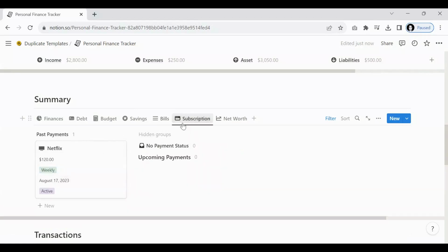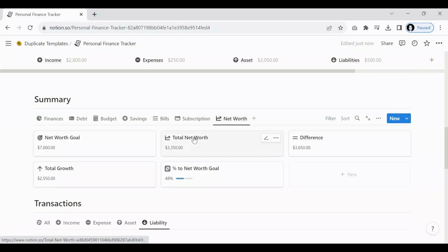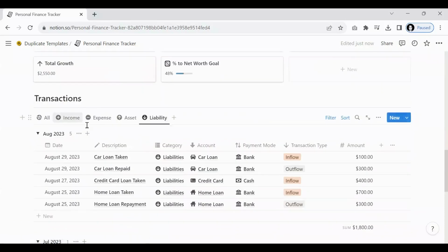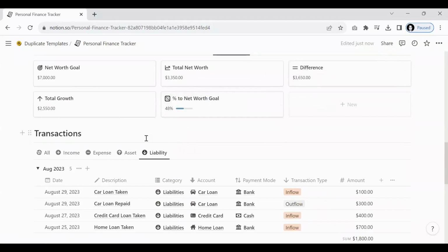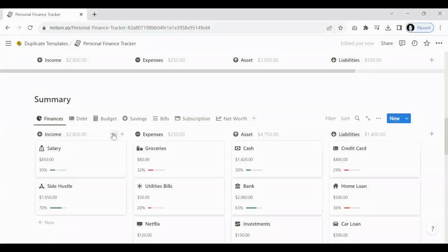Then we have a subscription section which follows the same principles as discussed under debt and bills. So here also, along with everything, we have a subscription status, active, and the payment date as well. And finally, we have a net worth section which gives a total overview of the net worth that has been achieved so far and how much we are lagging behind. After all this, we have a transaction section where we will be feeding all the transactions related to income, expenses, asset or liabilities, which will be affecting everything that we discussed so far. So let's get started discussing this one by one, and I'll help you along.